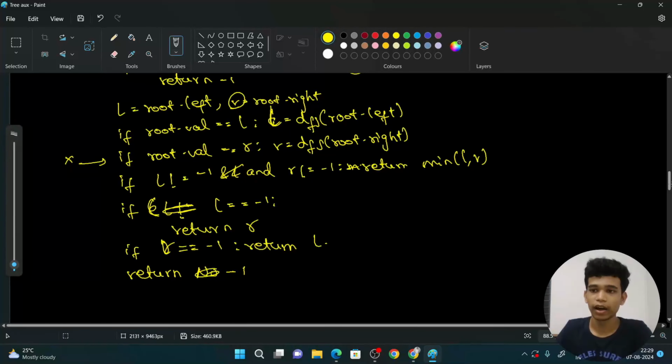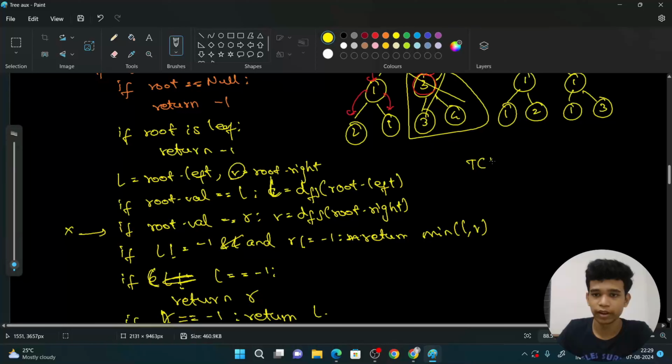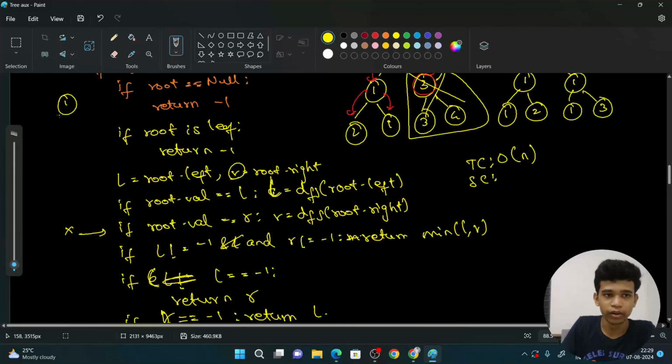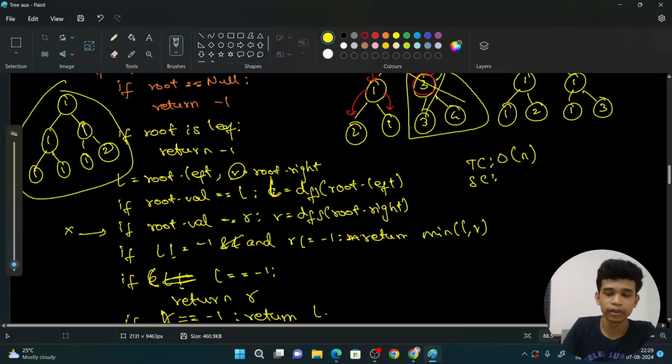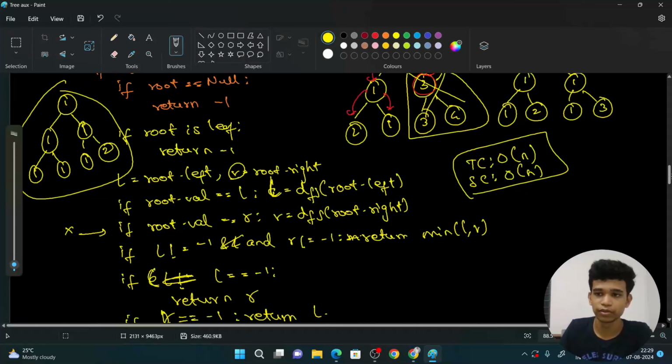approach, right? And then what is the time complexity and space complexity for this approach? I can say the worst time complexity can be O(n) only. We are going to iterate each and every node. Just take for example, here 1, here 1, here 1, here also 1, here also 1, here 1, here it is 2. So we are going to iterate each and every node, right? Now, what is the space complexity? It is O(n). So these two are the time and space complexity for this solution.